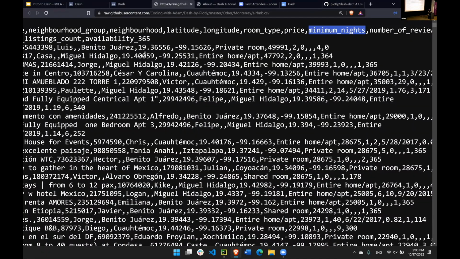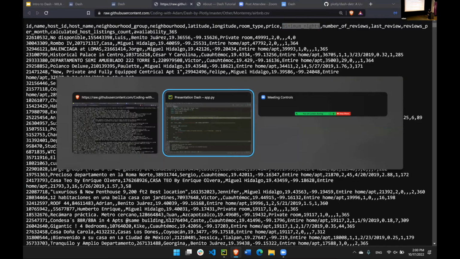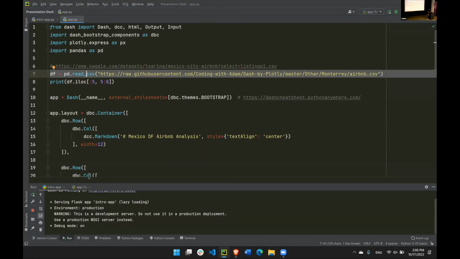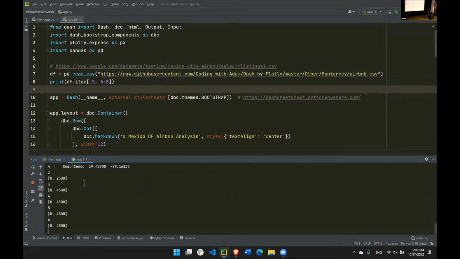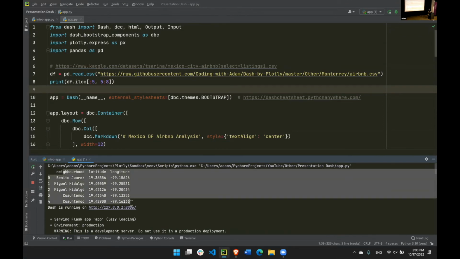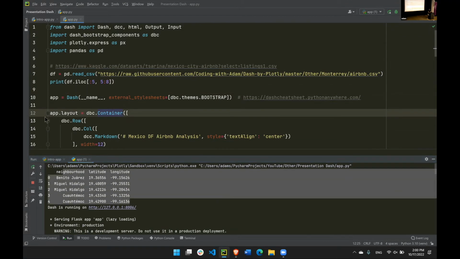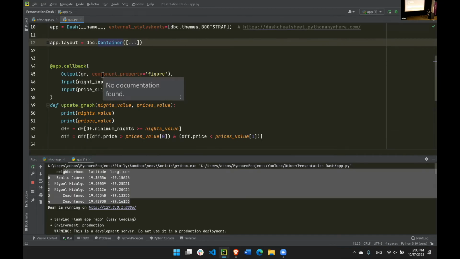This is the whole file. So we're reading these columns and rows into the app. I'm actually printing the first five rows, as you can see here, with a few columns. Instantiating the app, and then I'm defining my layout.